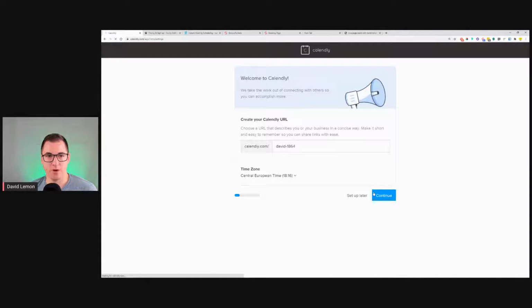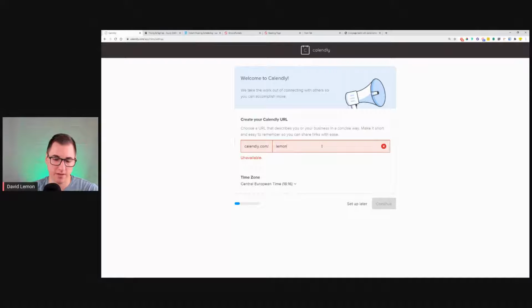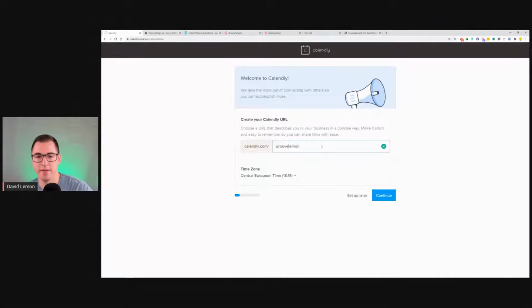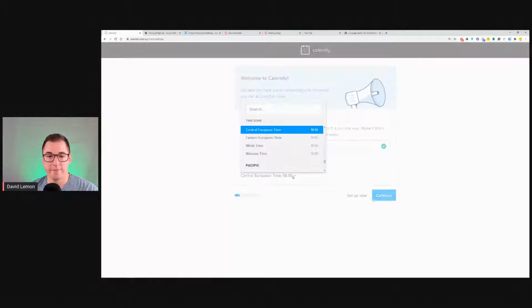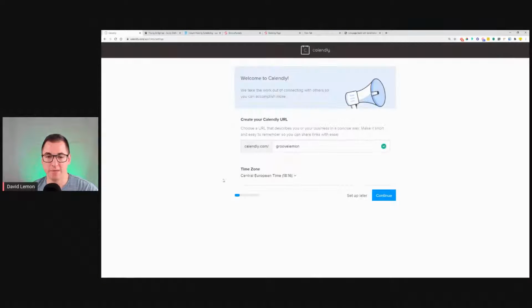Okay, so now when we actually gave it access, now we can choose what the URL will be. So it will be calendly.com/something that we decide here. Okay, so let's just see if Lemon is available. Lemon is not available. Let's just type in Groove Lemon. Okay, here you can choose your time zone. So now my time zone is Central European time, which means that it is 18:16. You can choose your own different time zone. I'll just leave it on this one because this is where I am at the moment.